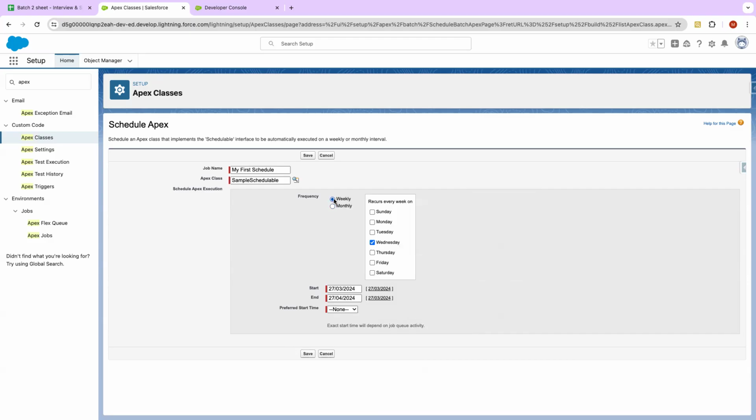See, the main purpose of using this schedulable Apex is to do timely activities. Like if I have to do cleanup of users every month, like on the 28th or 29th, I'll have to do user cleanup. I have to deactivate the users who have not used Salesforce for the last 30 days. Then we can create a batch class, and then that can be scheduled here.